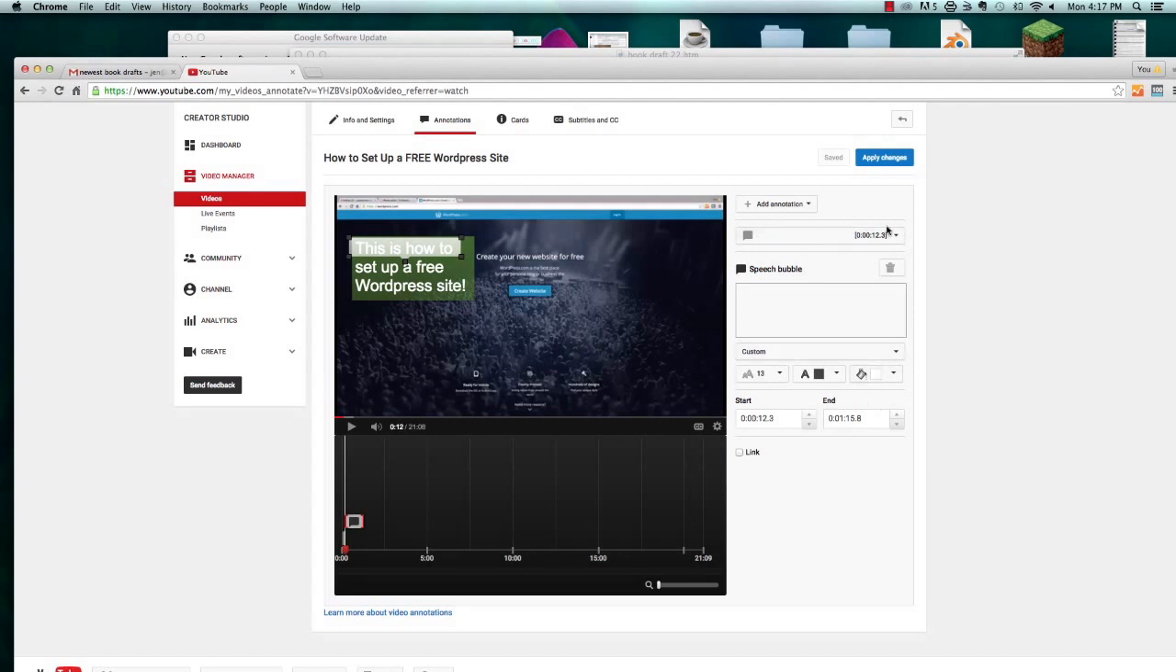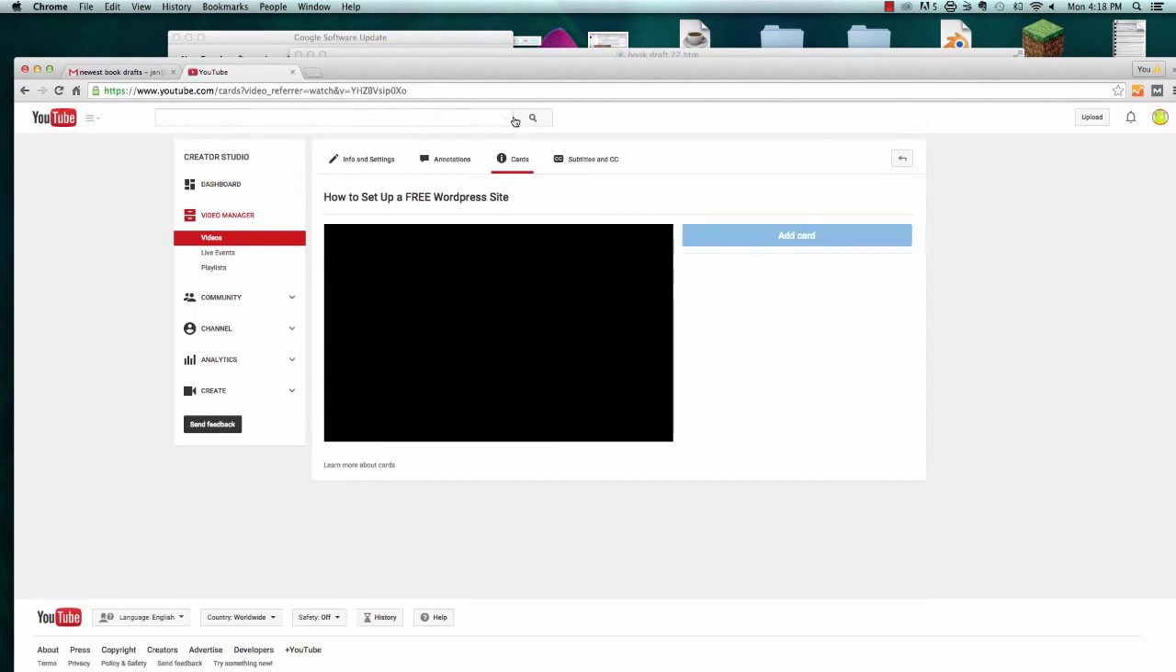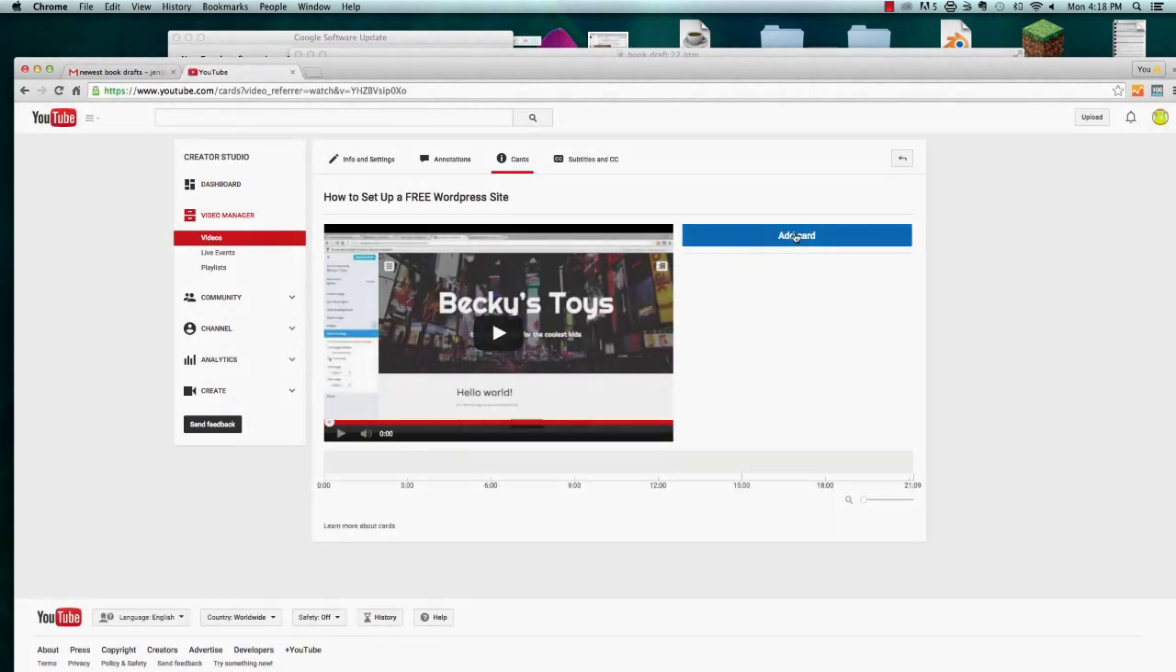Okay, I don't really need any of the annotations right now, so I'm going to go back and I'm just going to delete that one. You can edit, go in here, I want to trash it. Okay, you can also add a card, and what a card does is it'll direct somebody back to your website.